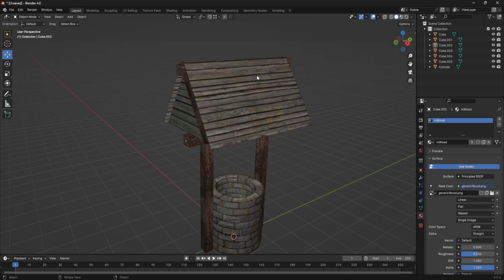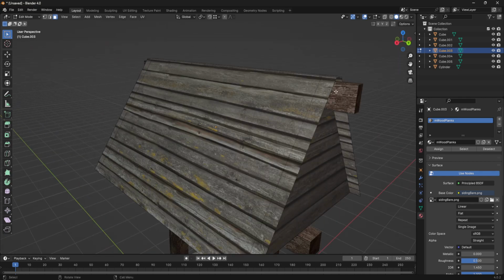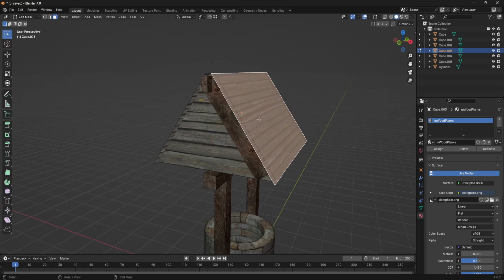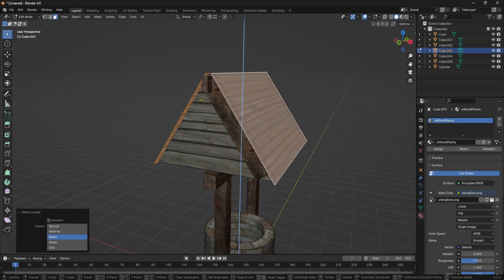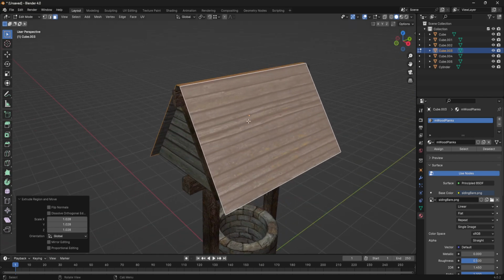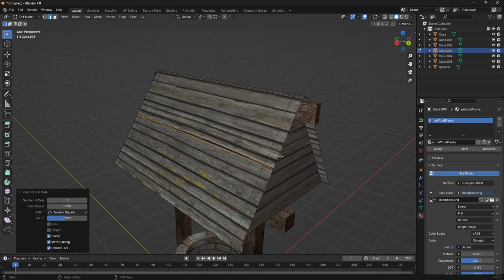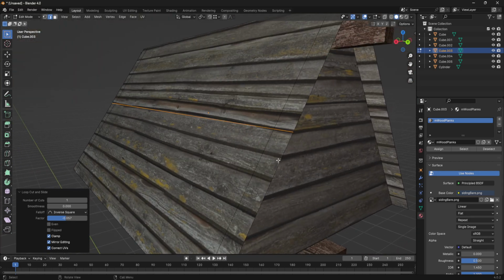Something else I would do is go to the roof itself, and I would extrude it up. So extrude, then S to scale it up to give it a little more thickness. Or I would go to edge mode, then add some edge loops. You could add an edge loop, for example, right there, and get them to match up with the textures. I'll show you why in a second.